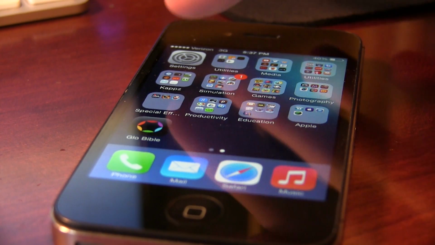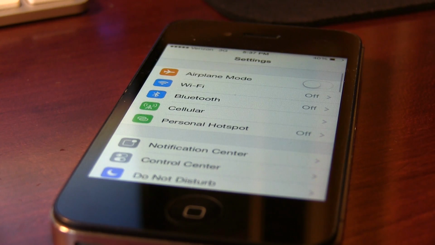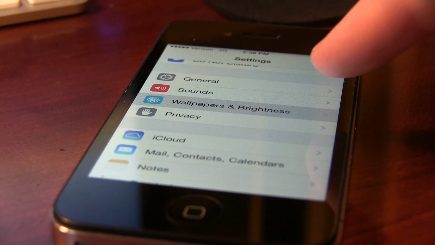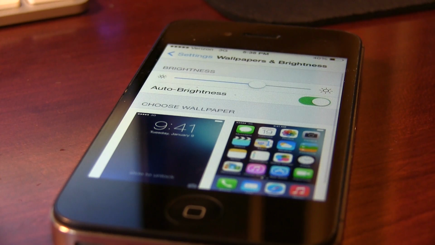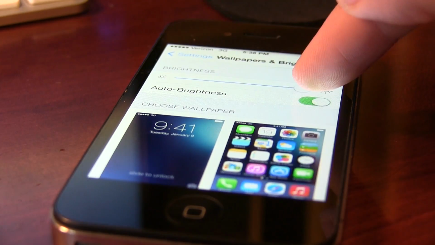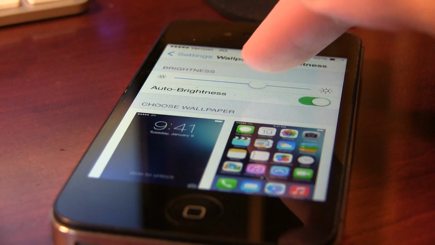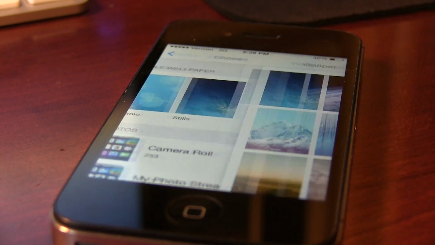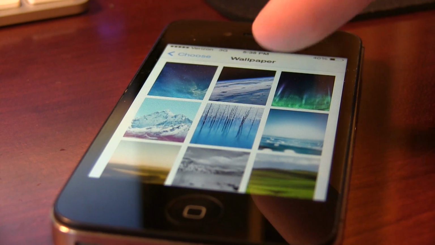Alright, so what we want to do is go over to Settings. We want to scroll down until we can see Wallpapers and Brightness. We want to press on that, and we can toggle our brightness right there, or we can do that from Control Center as well. You want to tap on the wallpapers, and you can choose between dynamic and stills.